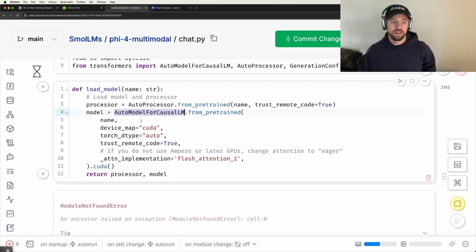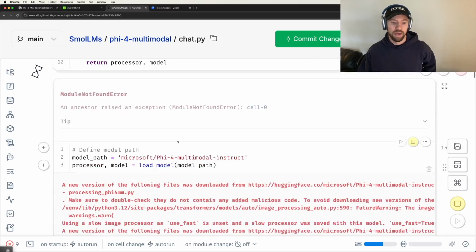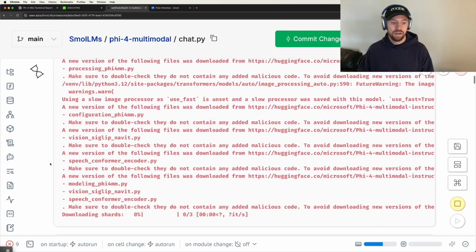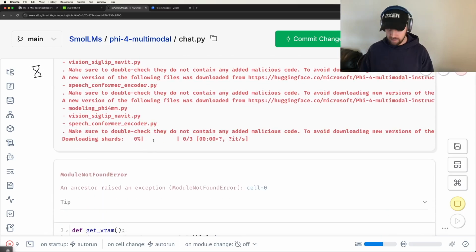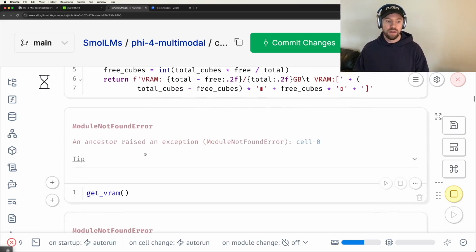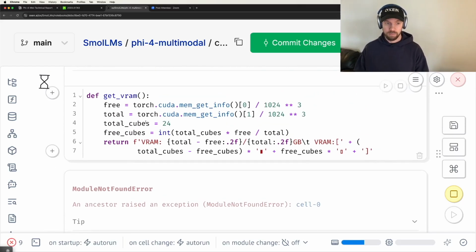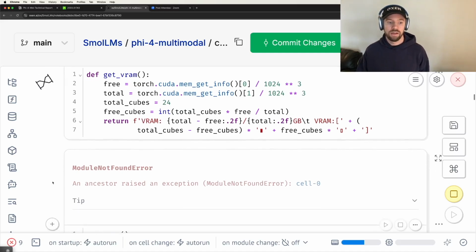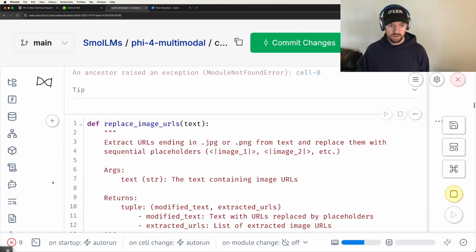But it's just your classic transformer auto model for causal ML. You'll pass in this Microsoft Phi-4 multimodal instruct as the model. It's going to take a second to download these model weights before we can get up and running. And it takes about 11 gigabytes of VRAM. So we'll see that printed out here. I'm running this on an A10 with 24 gigabytes.